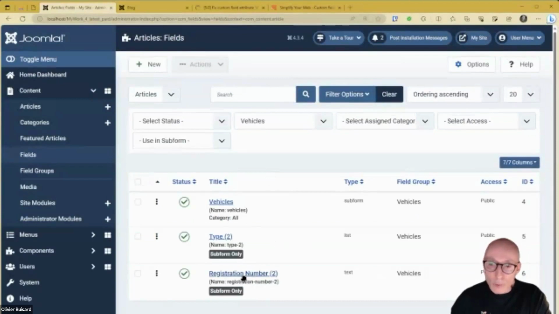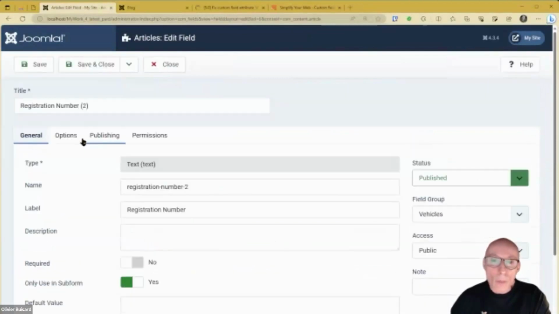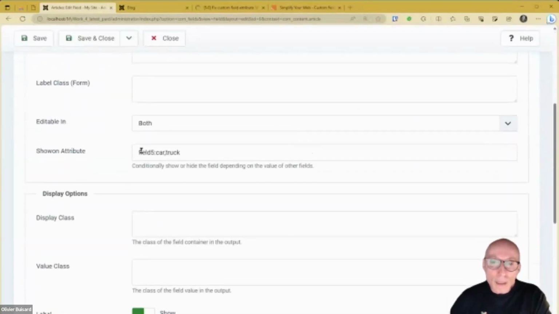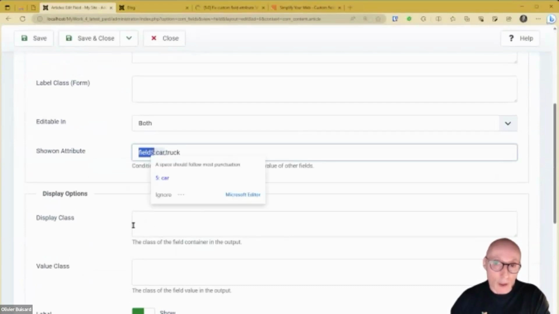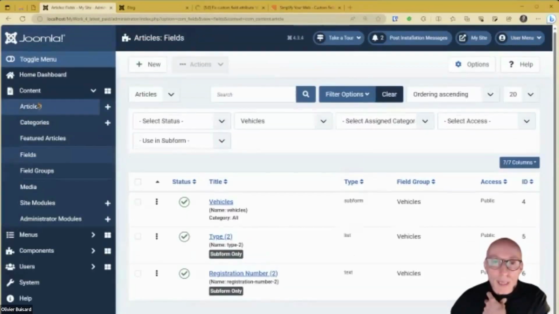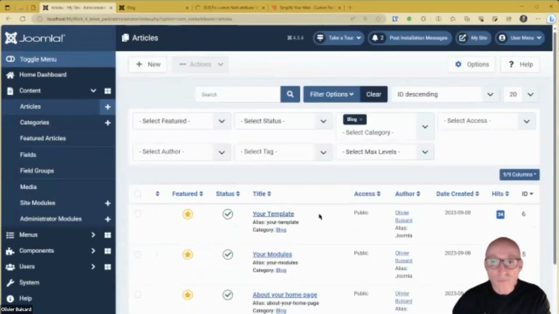So now if I go to my registration number and I go to the options, I can say, okay, I'm going to use field 5 and not type. And I'm going to show it if I have car or truck. This is pretty much it. I close it.